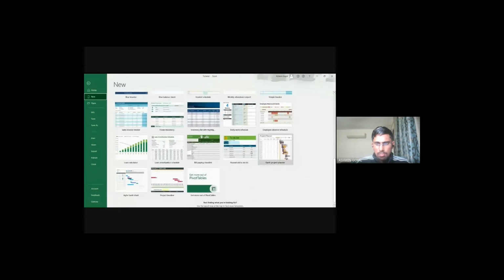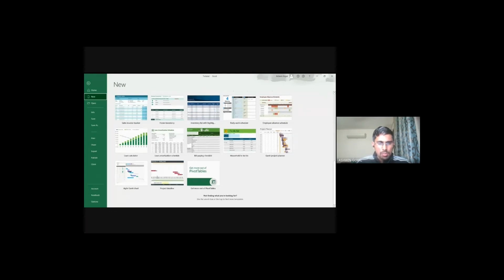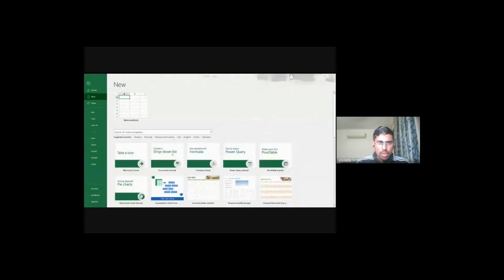This is a Gantt project planner, which is very frequently used in consulting firms. Project timeline. Then, of course, there would be more templates on the internet. So there are lots of templates that you can directly use in Excel. And we mostly use a blank workbook. So templates is one thing.